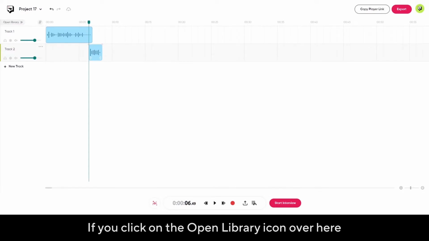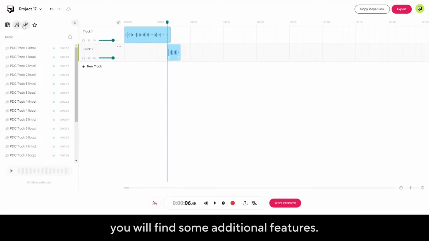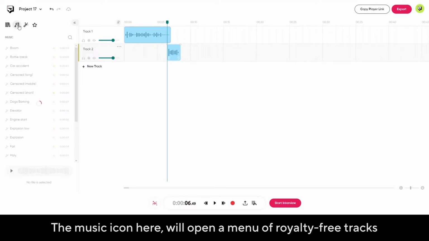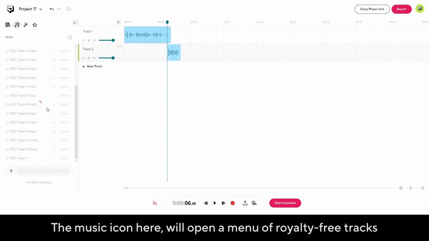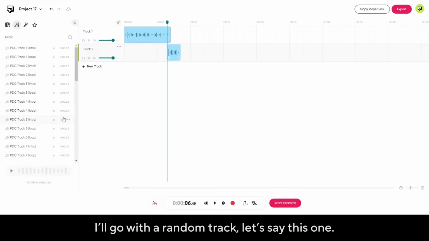Yes, it is as easy as it seems. If you click on the Open Library icon over here, you will find some additional features. The music icon here will open a menu of royalty-free tracks which you can use as your podcast intro or outro. I'll go with a random track.